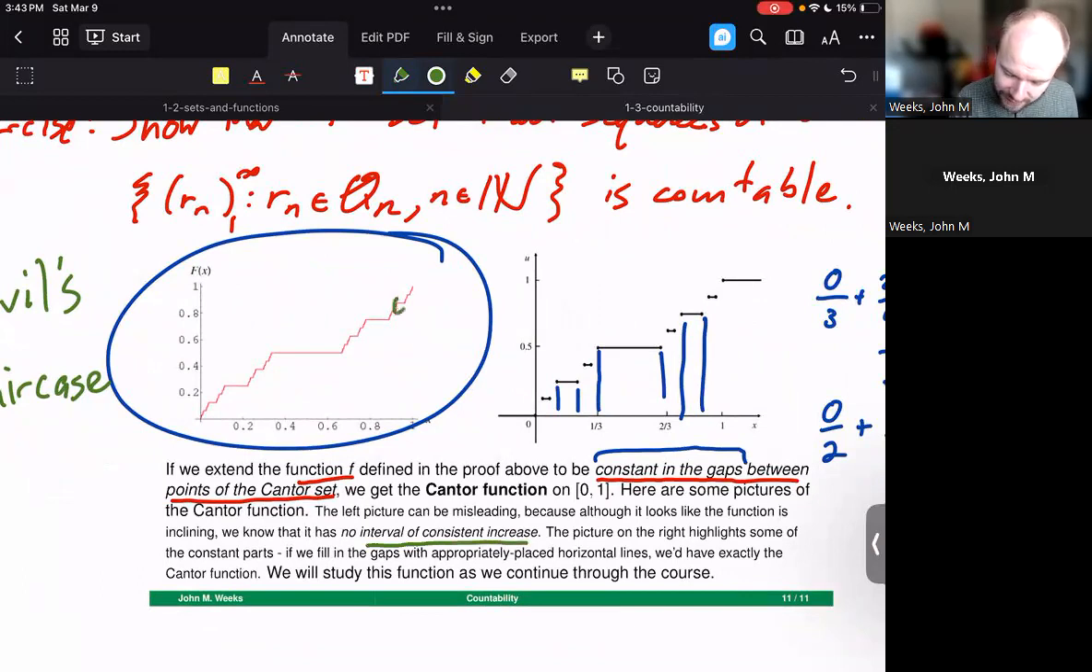Even though it looks like you have little parts like right in here and here and here, where it looks like the function is just consistently increasing, it's not. If you zoom in, you're just getting constant intervals again, all the way through. There is no one place where it is consistently increasing. So the picture on the right shows you what's kind of going on. We're just filling in more and more constant parts. And once you get through all of that, you end up getting to this thing called the Cantor function. And we'll study this function a little bit as we go throughout this course.